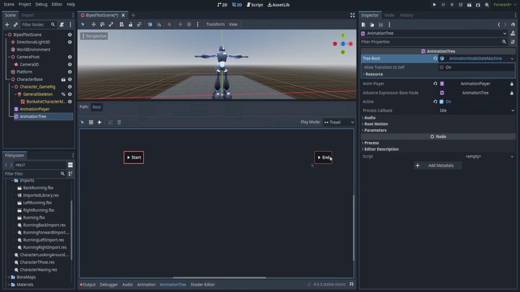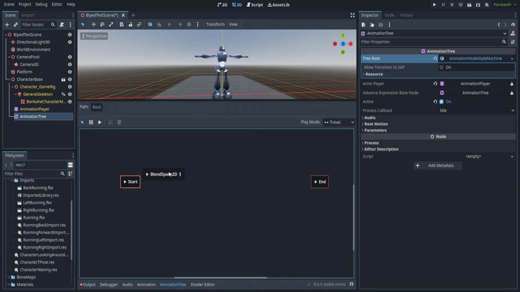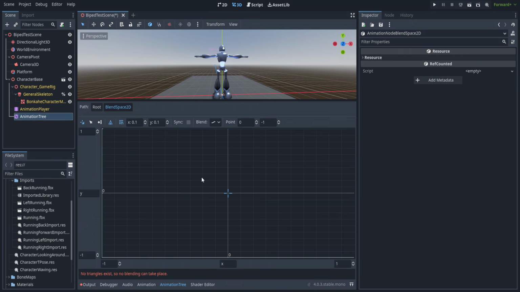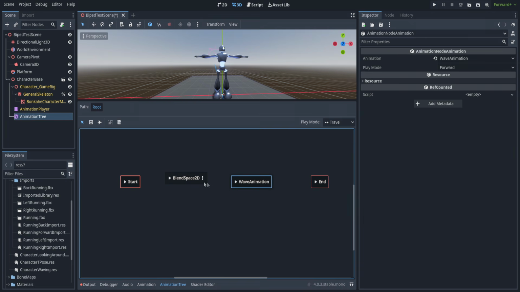Next up, we have state machine. State machines are extremely useful for different types of states, as the name implies, and they can actually be used in blend trees. So if we add in, we have a couple options here. We can add in a blend space 2D, and this blend space 2D can be our movement. And then we can add in perhaps an animation for waving, and then we can transition back and forth between these two states.